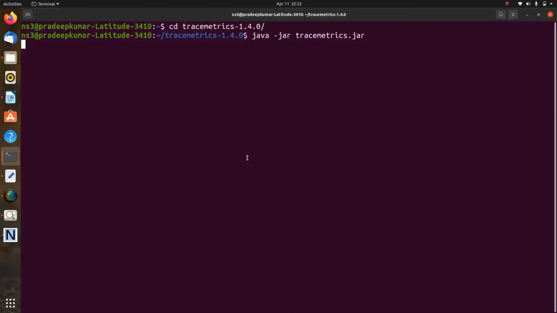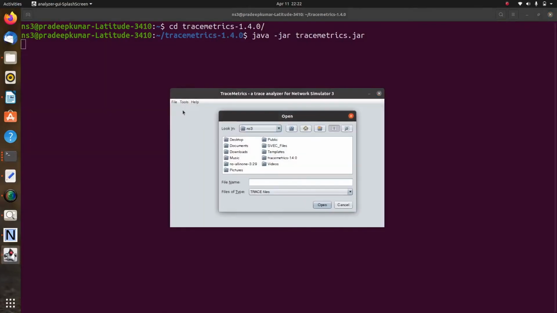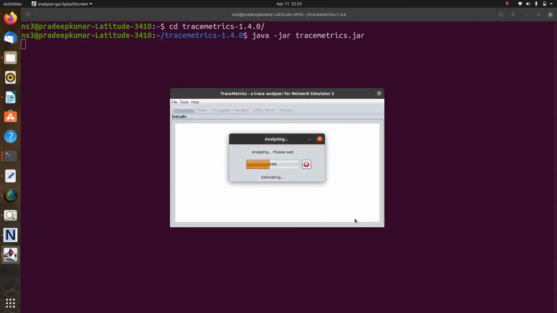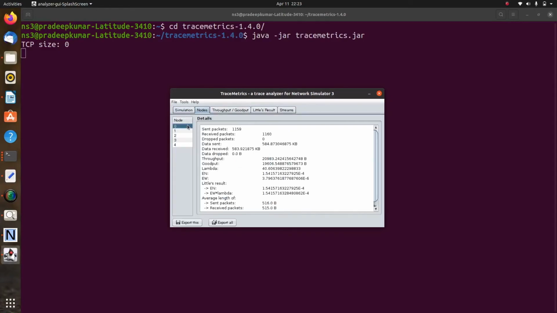Once it is done, it opens a window. From this window, you just select NS all-in-one 3.29. Here you go and check the lsr.tr file. Open this lsr.tr and execute. Now this is the execution here. Totally 28.54323 seconds it executed. And how many nodes? Totally there are 5 nodes.